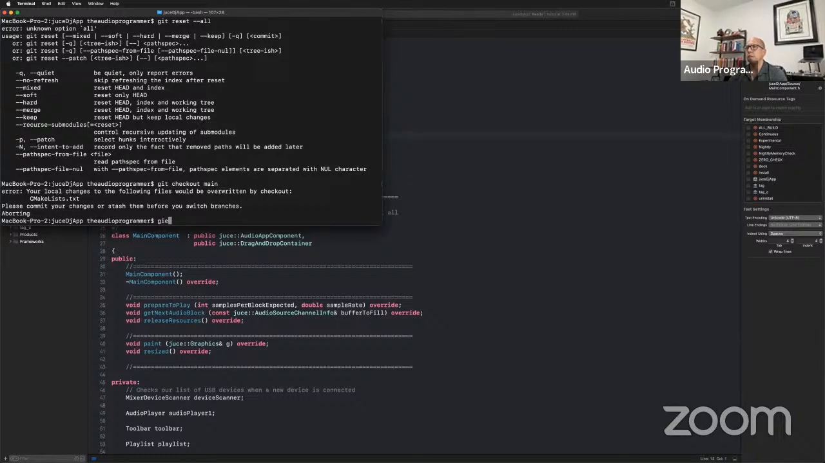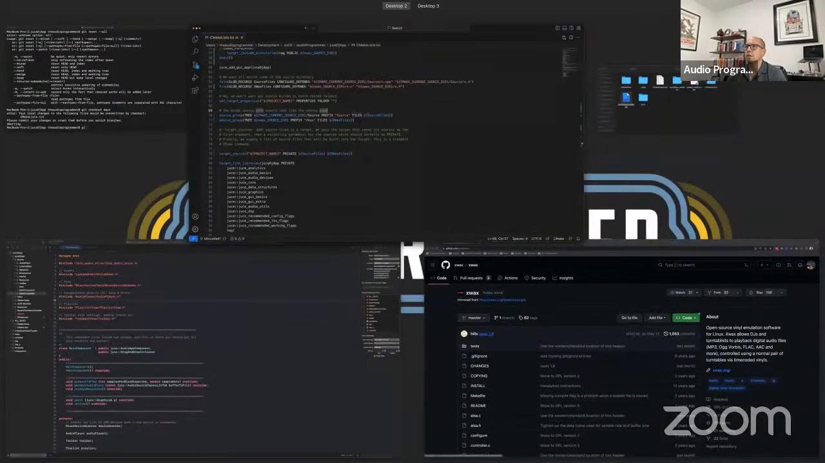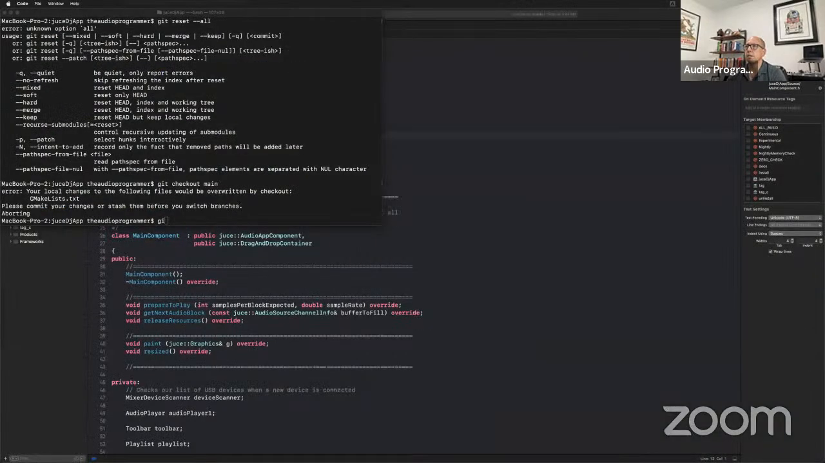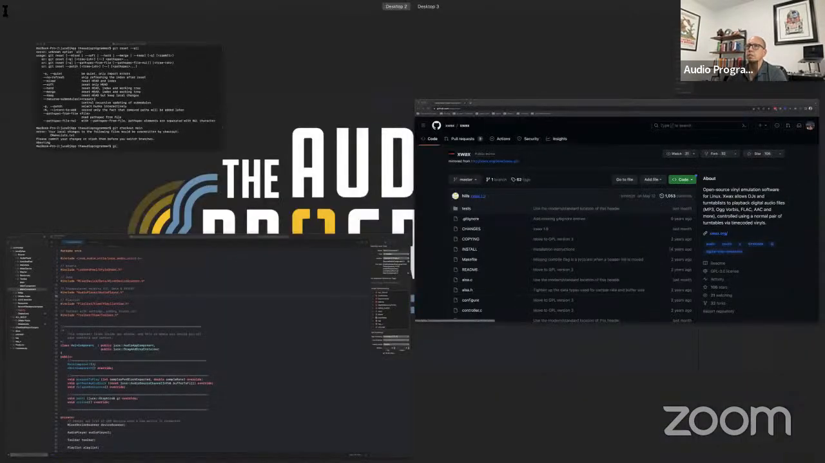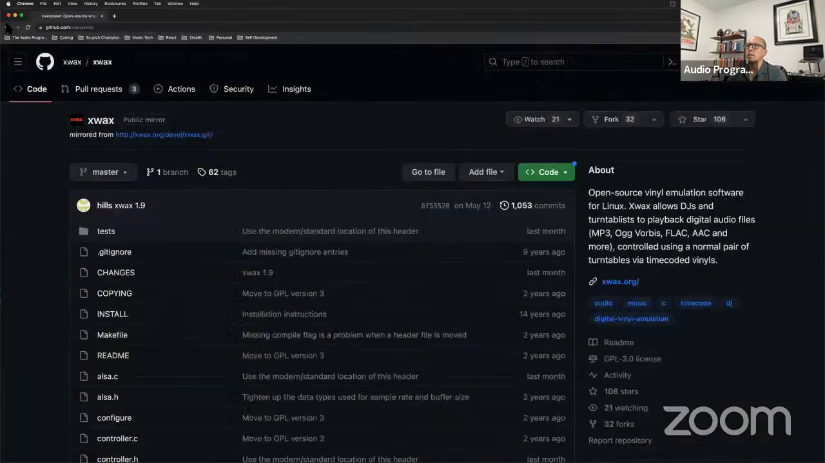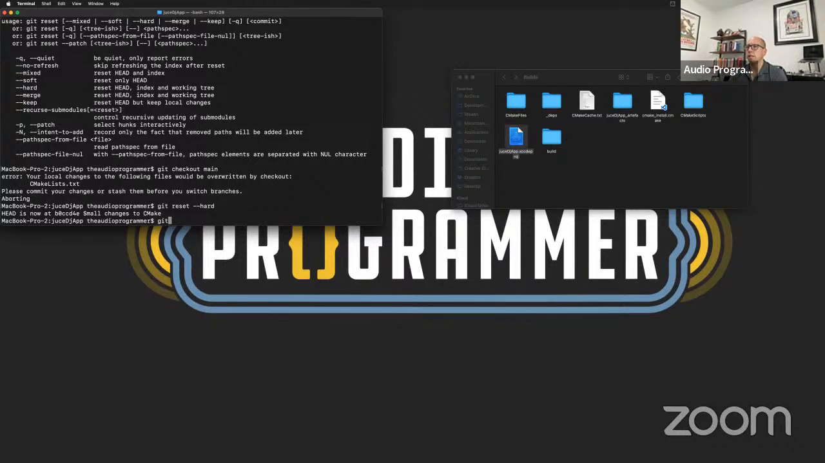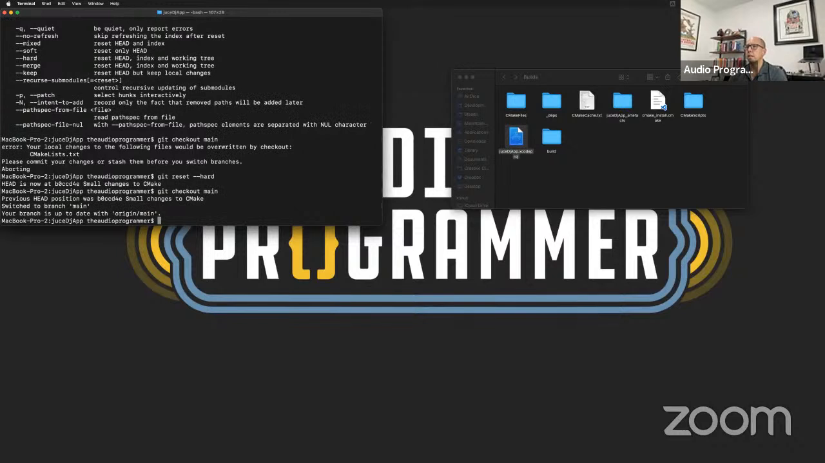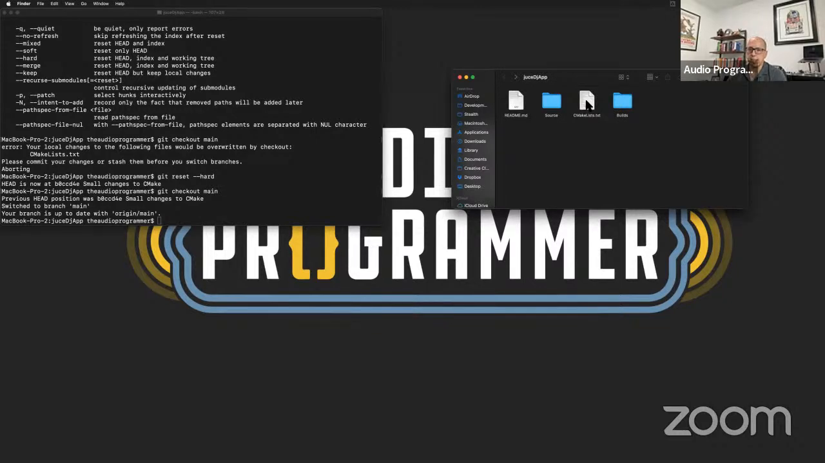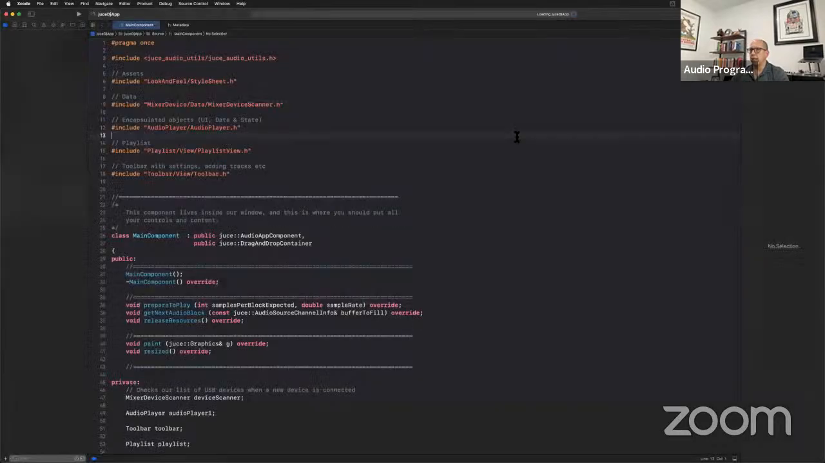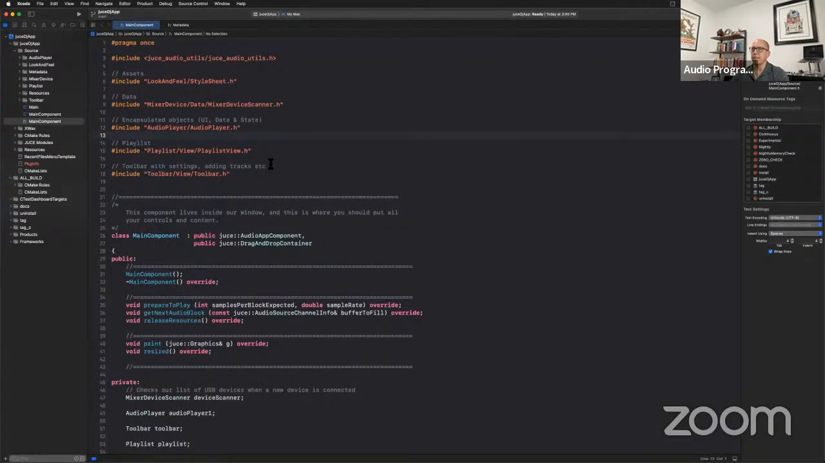So I thought if I do git, so let me just, do I need to actually exit out of this? If I do git reset. Okay, now if I do git checkout main. Okay, now I should be good. I guess I just had to actually exit out of the CMake file. CMake is strange sometimes.